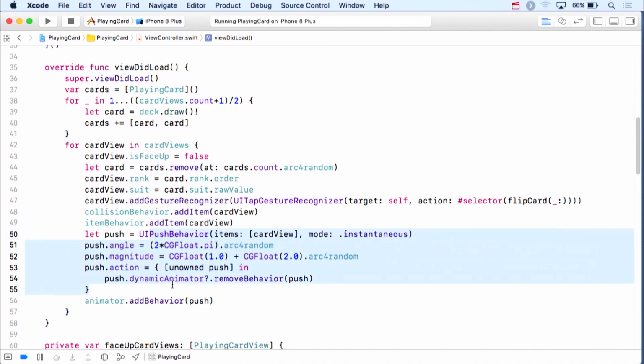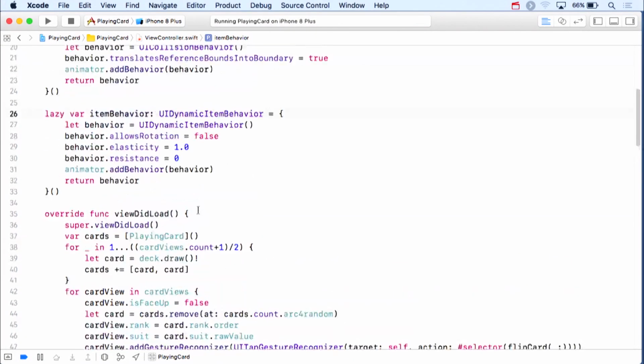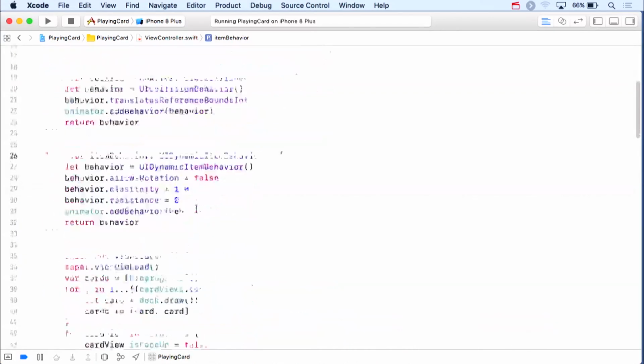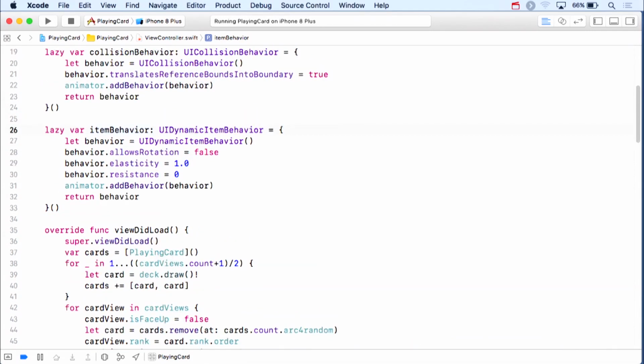And we're having to do all 3 different pieces of code for that in our view controller. It'd be a lot nicer if we had another behavior called the card behavior, and it had all those as part of it. Then we just add the card to the card behavior, and it would get the collision and the item and the push automatically. So that's what we're going to do.